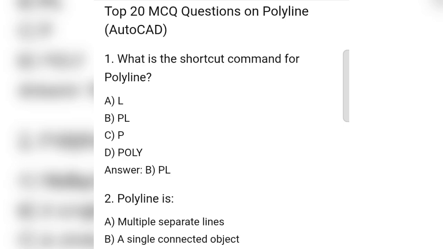First question is, what is the shortcut command for polyline? Option A L, option B PL, option C P, option D POLY. Answer is B PL, enter.